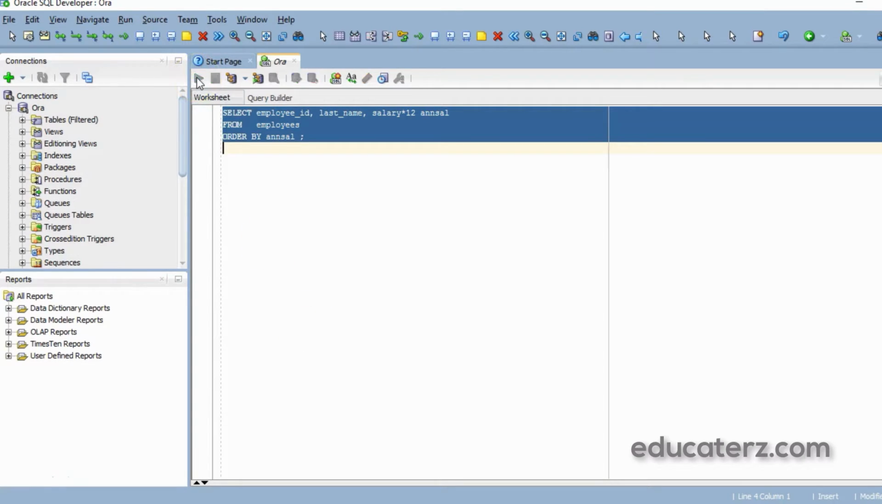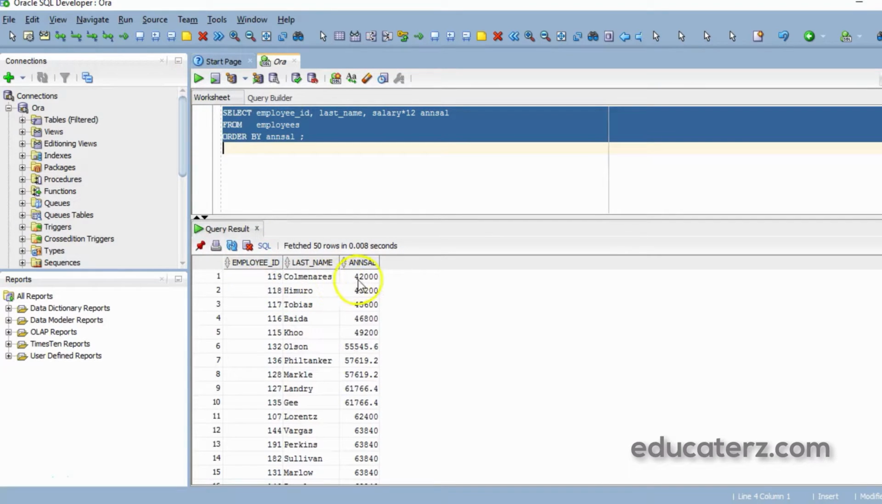I will execute this query. Look at this. The salaries are displayed in ascending order. So look at this.